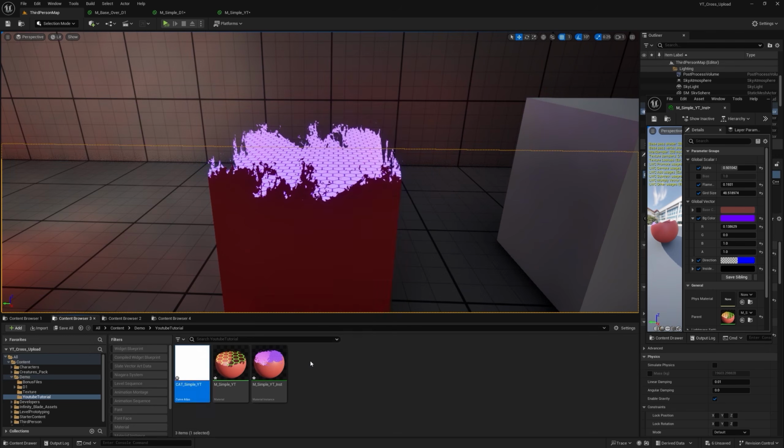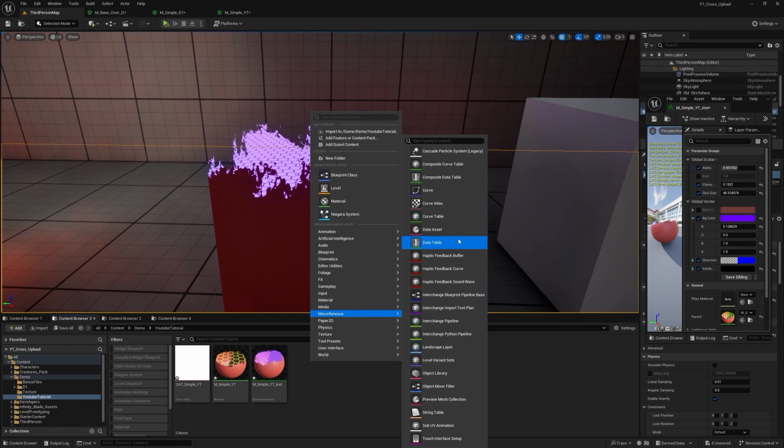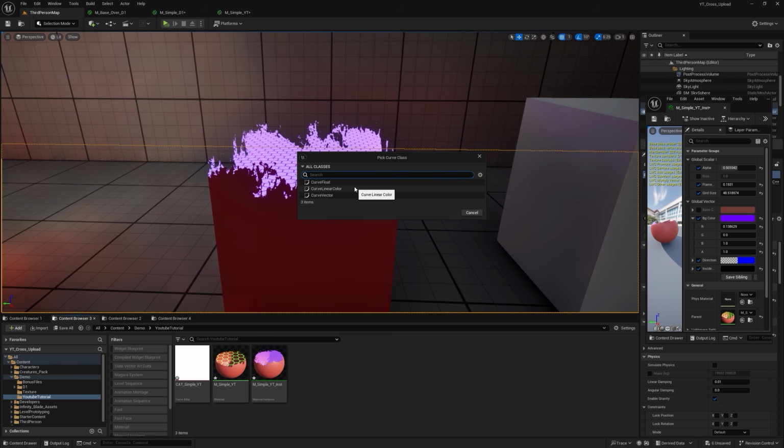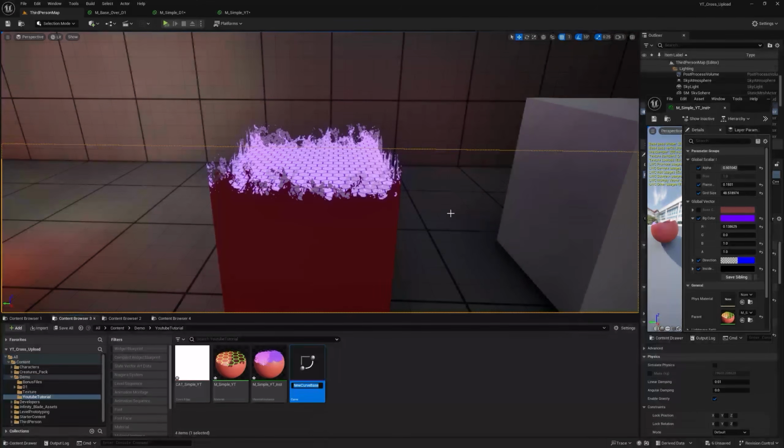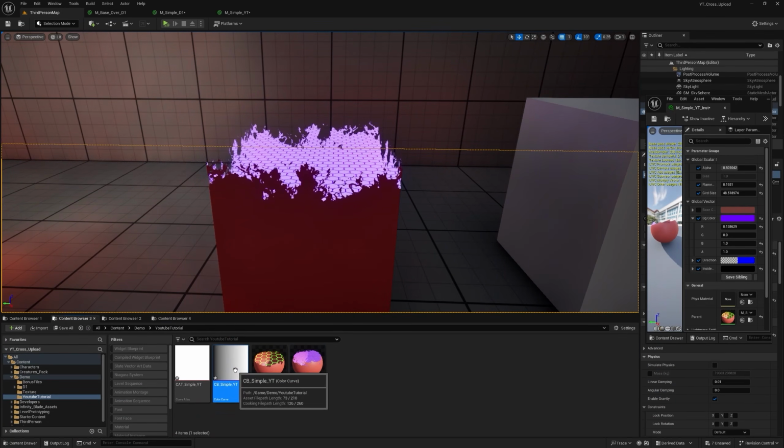That's all we need. Now right click, then go to miscellaneous again, then go to curves, then click on linear curves, then click select. And now we can call this CB, then open it up.